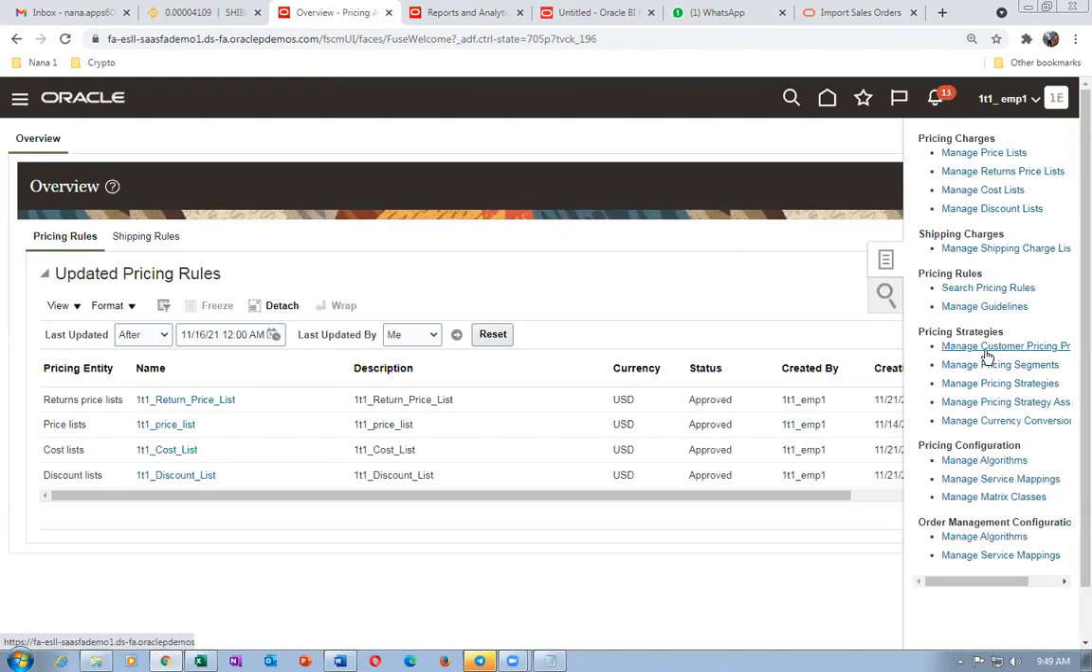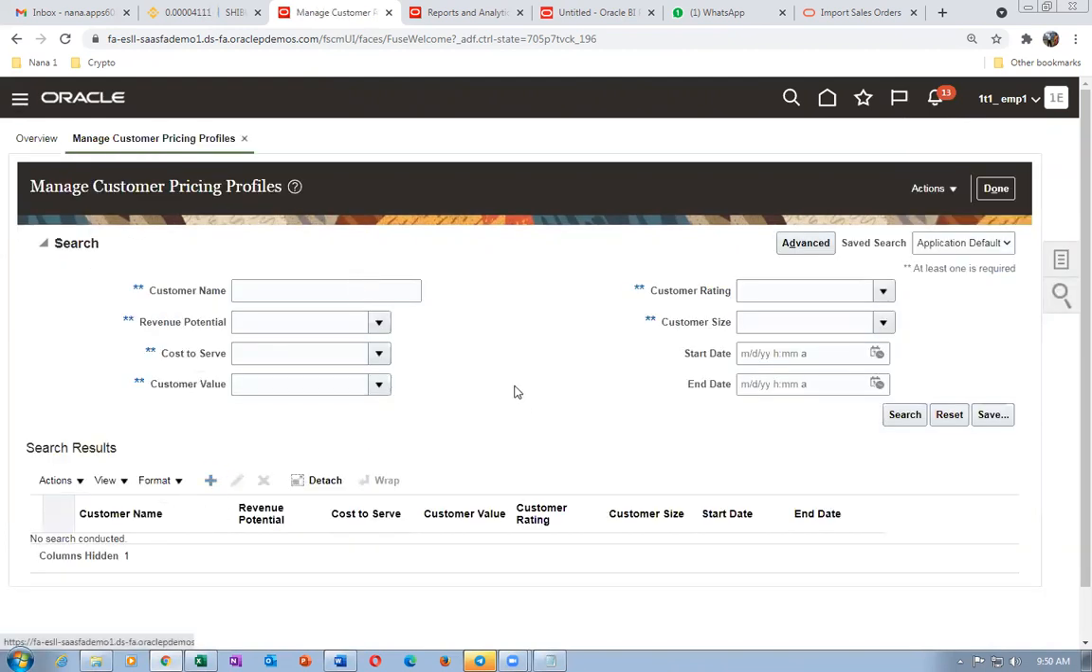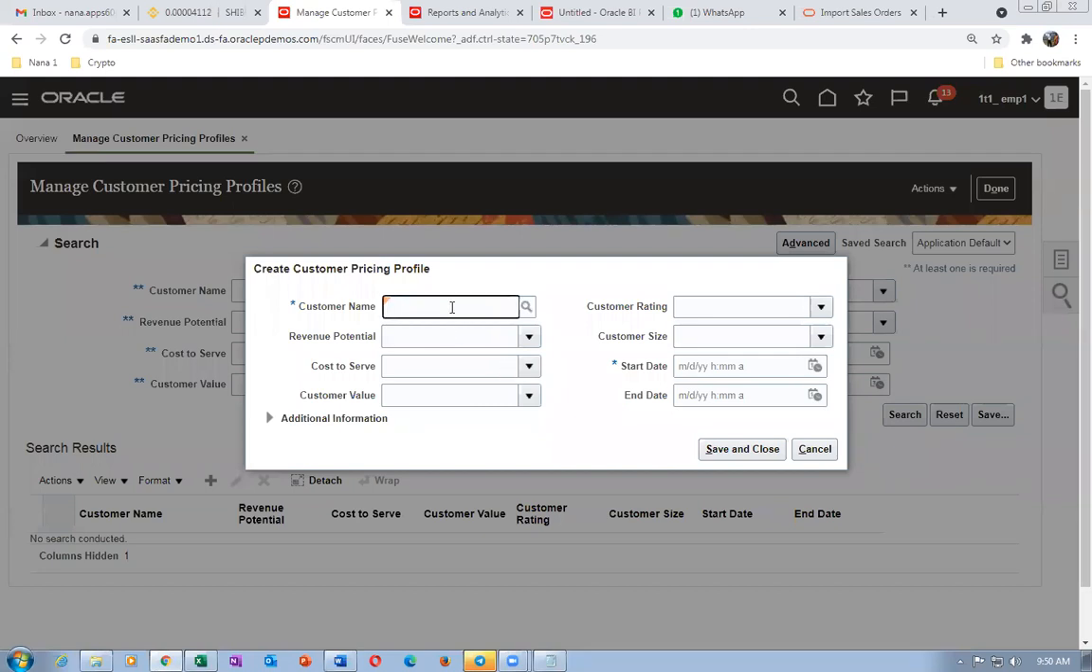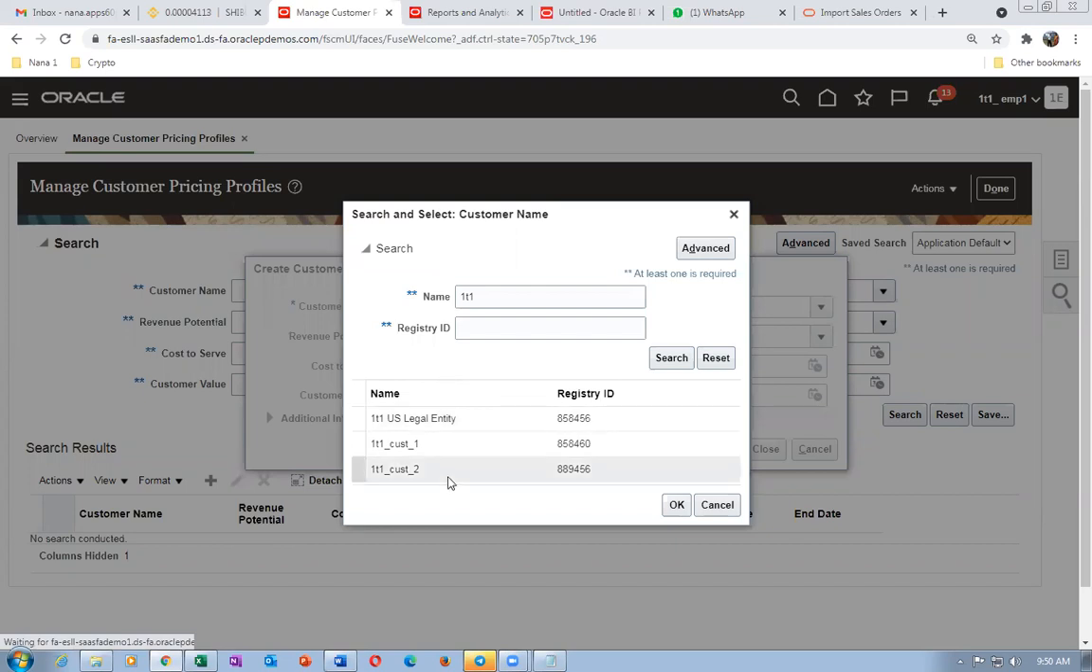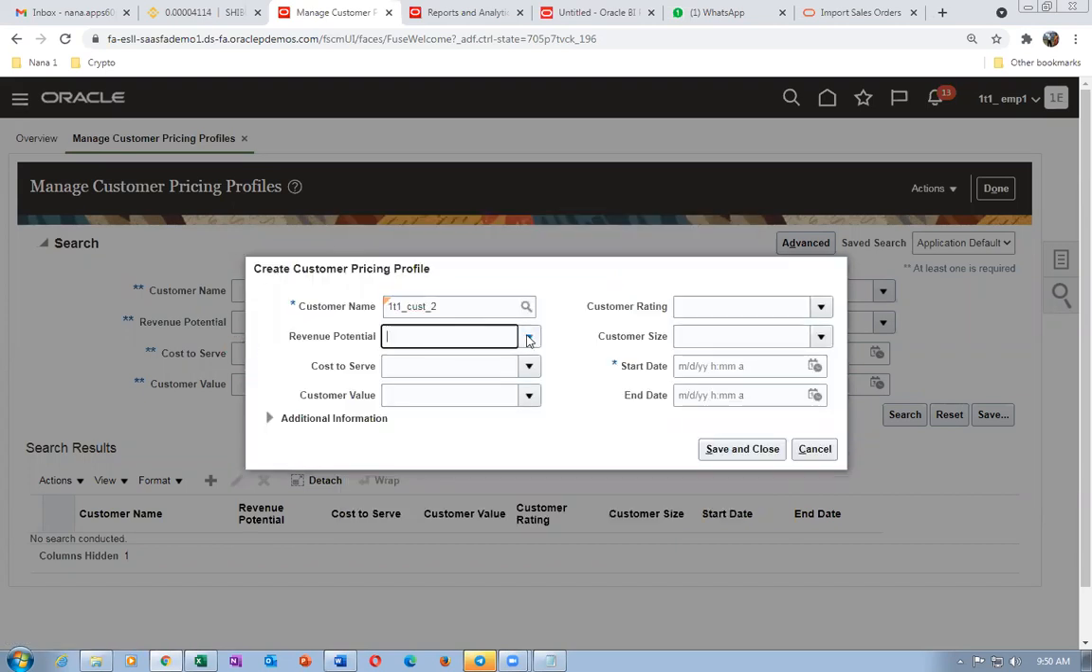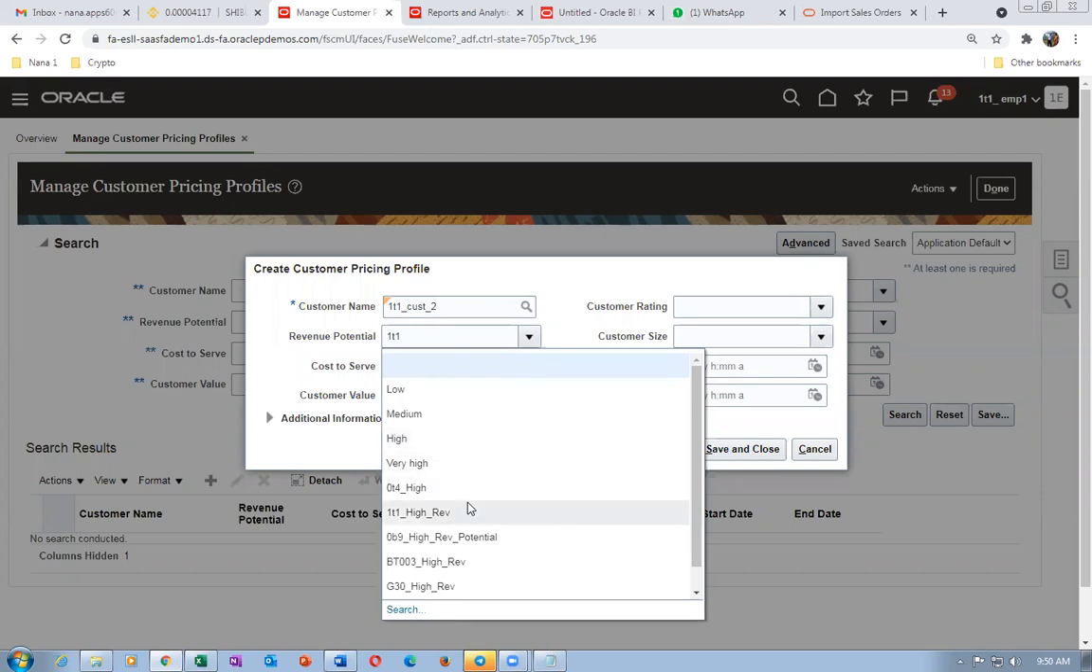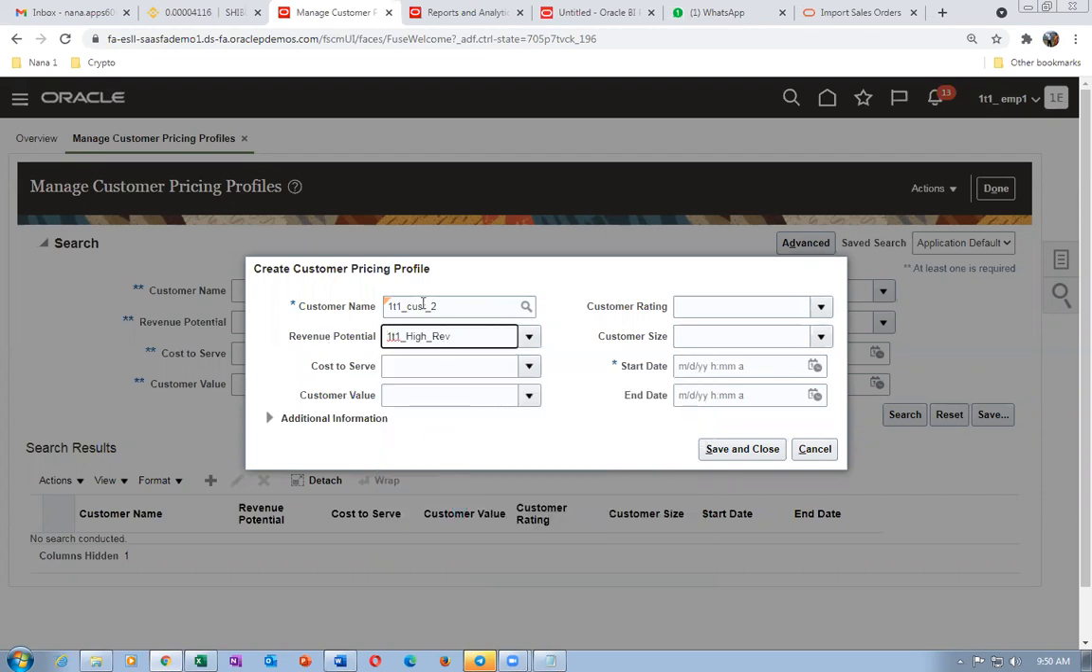You will now go to the manage customer pricing profile. Customer pricing profile has to be given. So click on plus now. For the customer profile, I have not given it. It's 1T1. I'm going to choose the second customer. So I will now give the revenue potential. We have 1T1. So he falls under the category 1T1 high revenue. So this has been given to customer one also, and then customer two also.